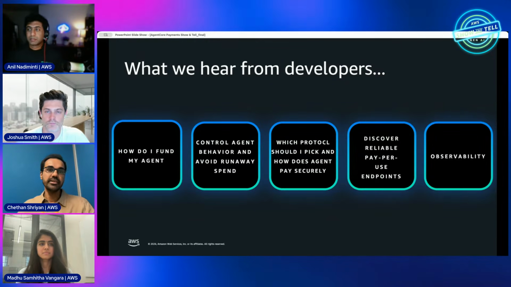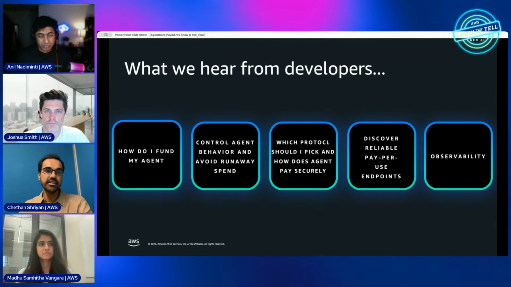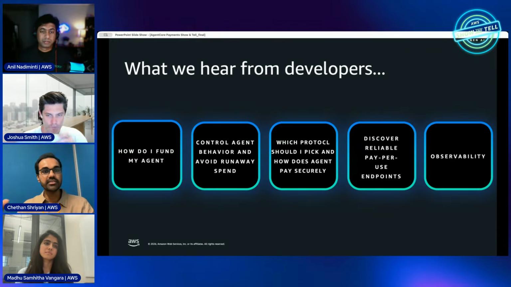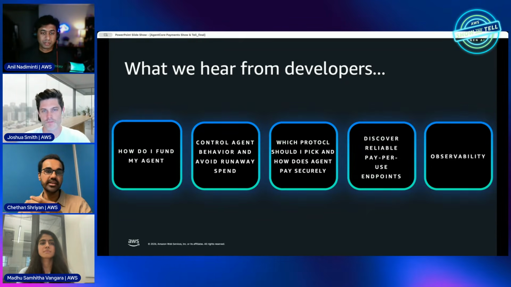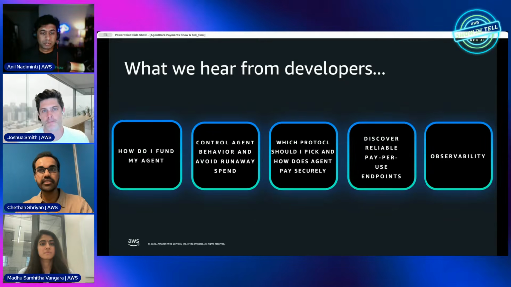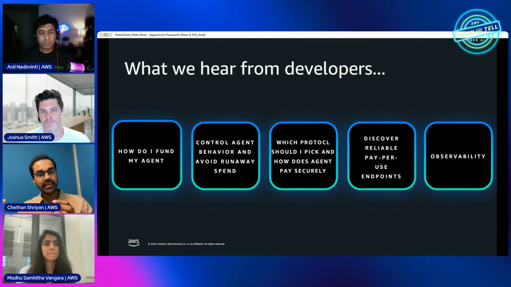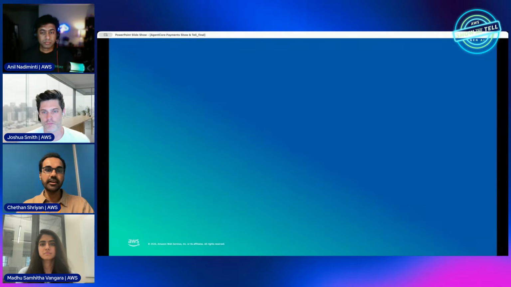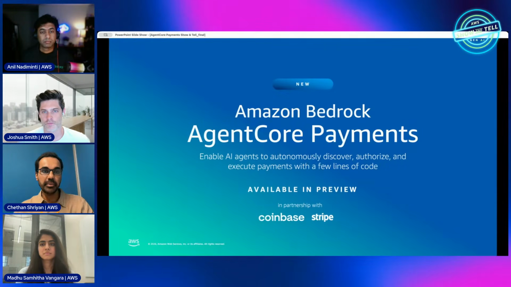And of course, the observability is something which we discussed. You want to have full details on where the agent is going and spending, how much amount it's spending, and some kind of metrics on what's the failure rate, etc. That's all I want to hear. So developers have been telling us, can we get one common solution that can solve this end to end? And that is the reason why we launched AgentCore payments.